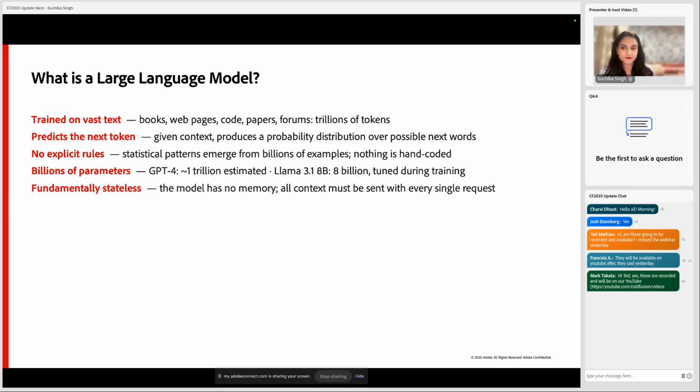Right? So LLMs are trained on a large amount of data. They predict the next token. There are no explicit rules as such associated with LLMs. They're trained on billions of data points, and every LLM is associated with certain parameters, based on which you can decide what is suitable for your application, and fundamentally they are stateless.